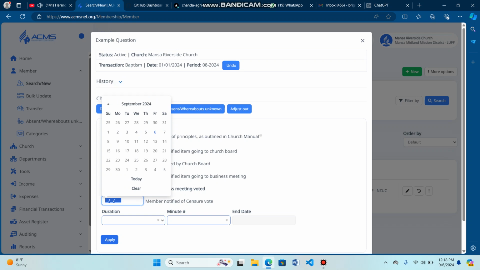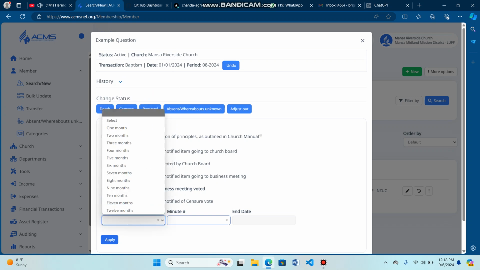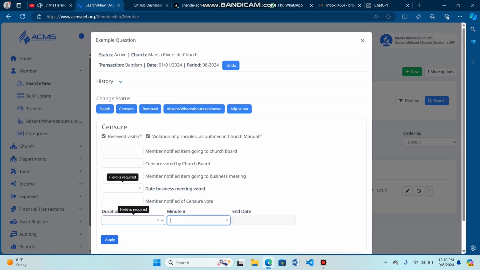Then, when the member was notified that their name is put on censure, comes the duration of the censure. The minimum is 1 month, the maximum is 12 months, so you need to choose which one. Then you put the minute number, and the end date will be automated by the system. Okay, so this is how we deal with the censure.